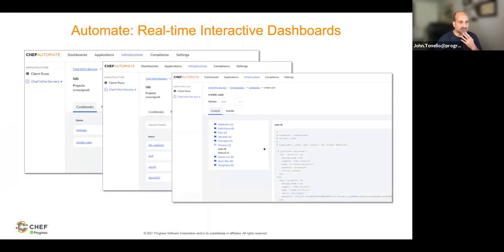When Automate is up and running, and by the way, there are some good docs on docs.chef.io for getting started quickly. I've also created some blog posts on setting up Automate and Infra very quickly. There are marketplace images as well that you can use and spin up. And it is free to use for 60 days, which is quite a bit of time to really kick the tires. But what do you see when you log in?